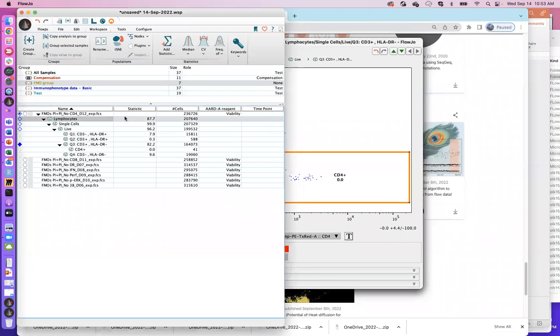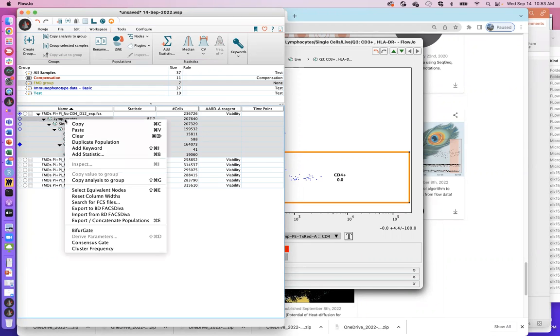So the best way, in my opinion, to apply these gates to the other samples in the group is to use this function. You right click on the highlighted population and you use this copy analysis to group. Okay, of all of the tools that I use in FlowJo, this is a shortcut that I use the most often because it saves me the most amount of time. This is Command-Shift-G if you're on a Mac. If you're on a PC, this is Control-Shift-G. But it saves me a ton of time.